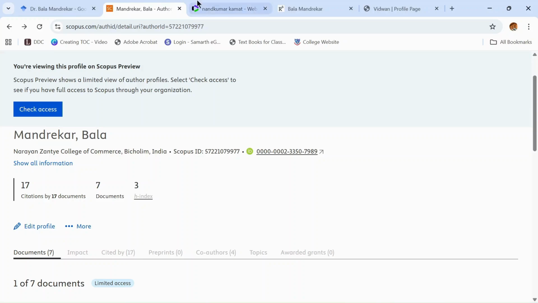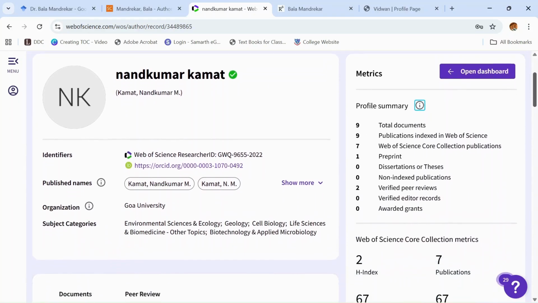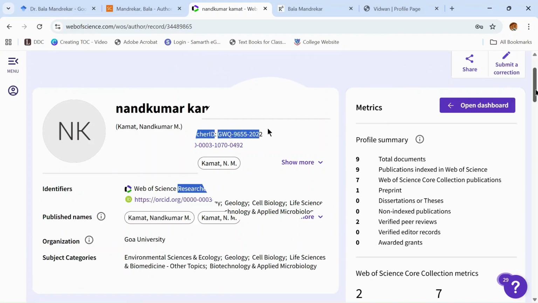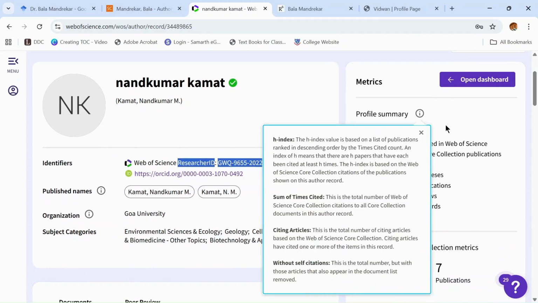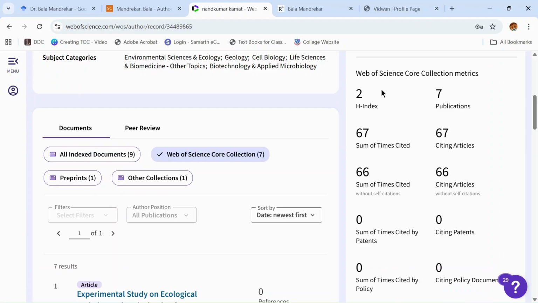Now let us move to Web of Science, another highly trusted global indexing database. For demonstration purposes, I will be using Dr. Nandakumar Kamat's profile. Here, every author has a researcher ID. On the author profile, you can see the profile summary, which includes total documents, publications indexed in Web of Science, preprints, dissertations, different categories, then the Web of Science Core Collection metrics: the H index, the total number of publications, the total number of citations, citations without self-citations, and so on.